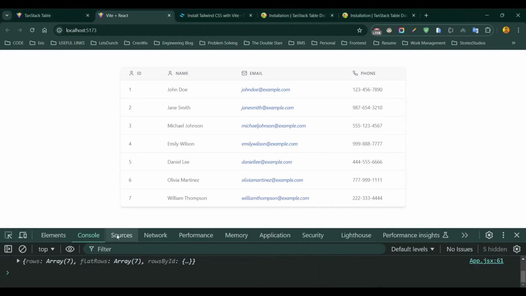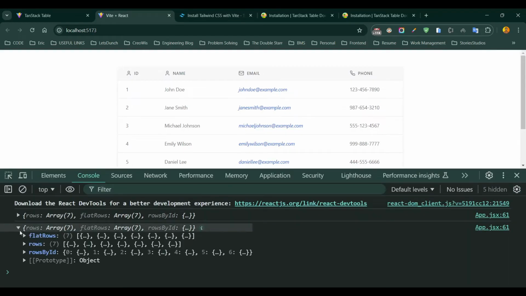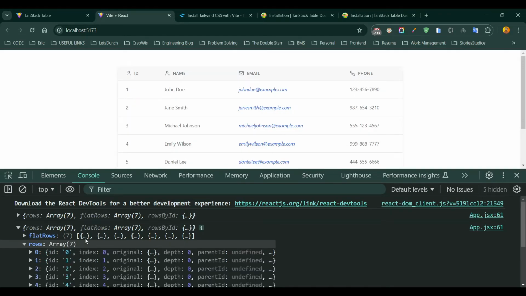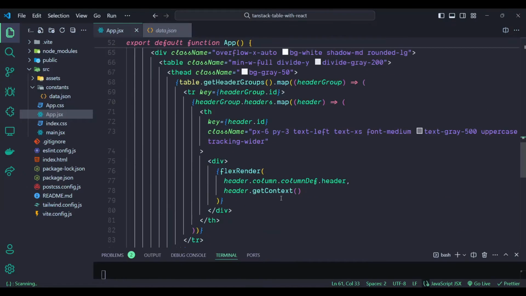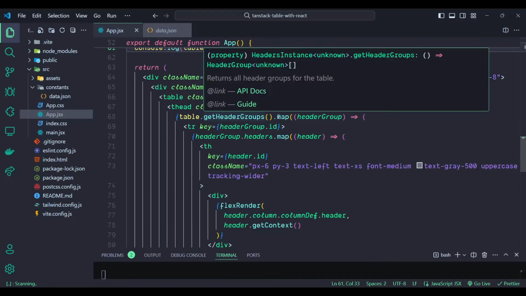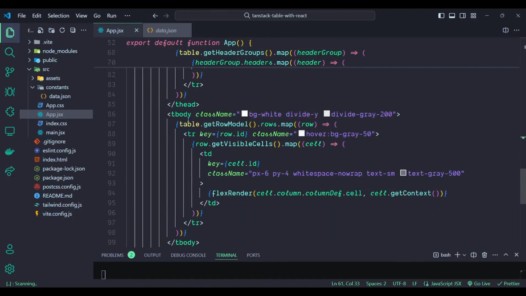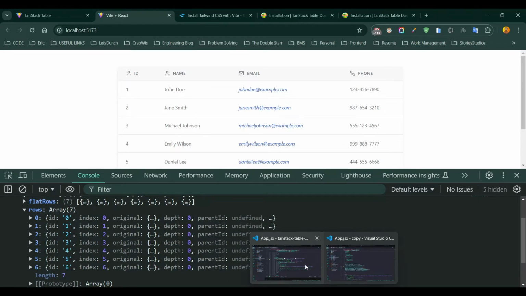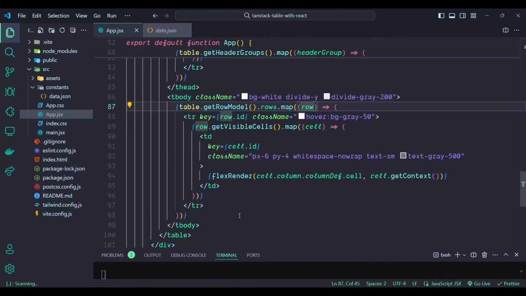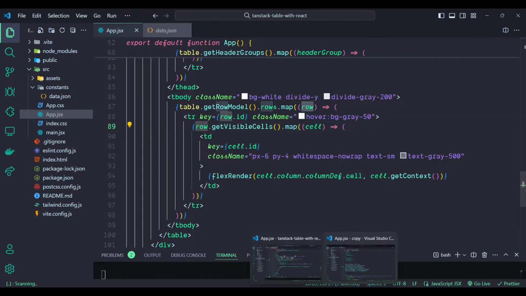So see, we are getting rows, right? Here you can see we have 7 items. Inside the rows we are getting 7 items, right? So what we are doing here, we are getting table dot get header groups, sorry, not this one, here table dot get row model dot rows. That means we are getting this rows array and we are mapping it, right? We are mapping it and we use a tr tag here. Now when we are mapping it, we are getting a row, we are getting a single object.